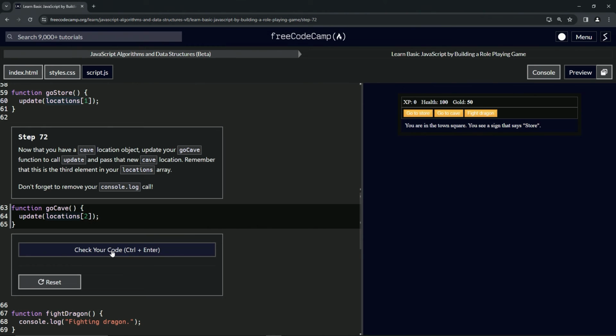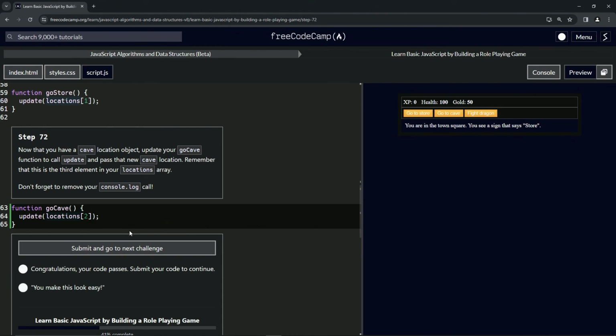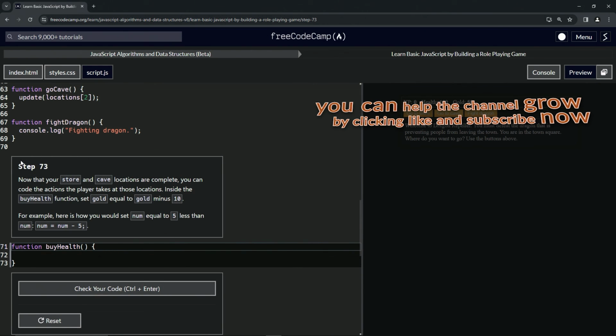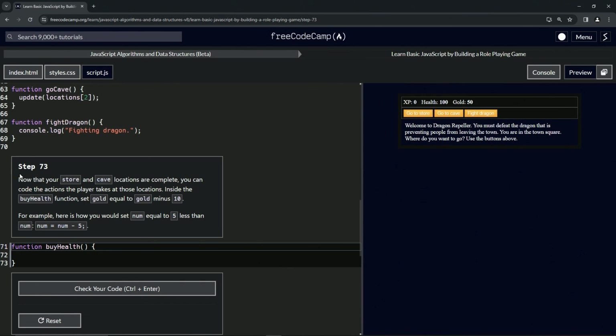So let's go to check the code. Looks good. And submit it. All right. Now we're on to step 73. And we'll see you next time.